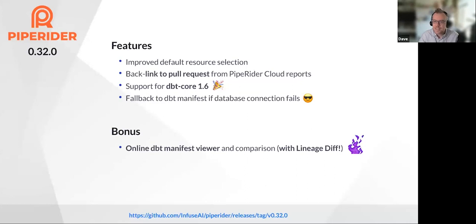And a bonus is a proof of concept that we've been working on, which is an online dbt manifest viewer. If you have one dbt manifest, you can upload that file and view the schema and lineage graph for your project. And if you have two manifests, then you can compare them, and this does include the lineage diff. So it's a very cool proof of concept. We're still playing about with how we're going to integrate this into the main product, but we'll have a demo about this in a moment as well. So stay tuned for that.